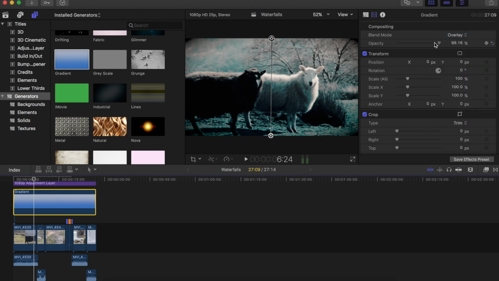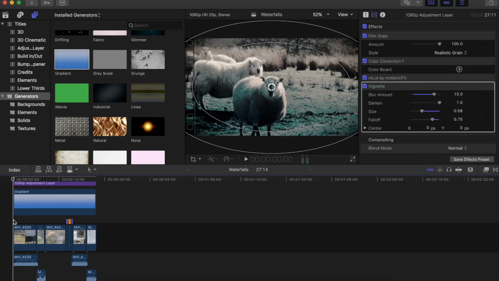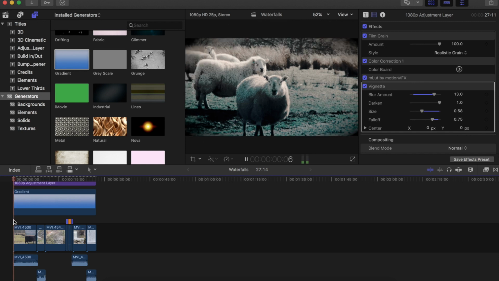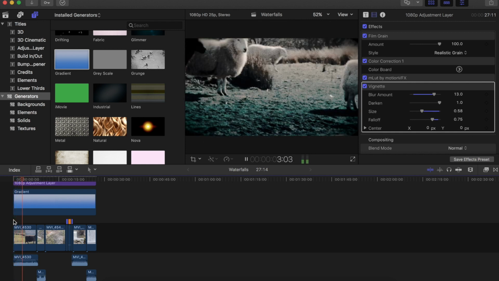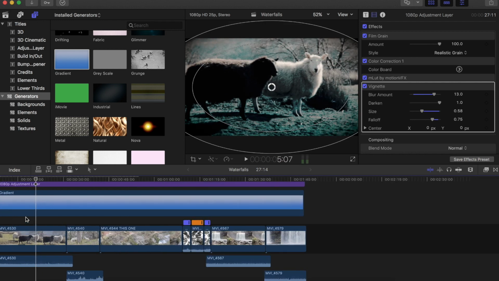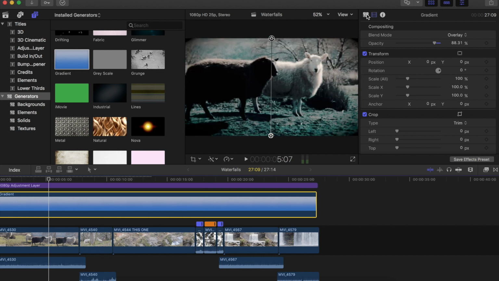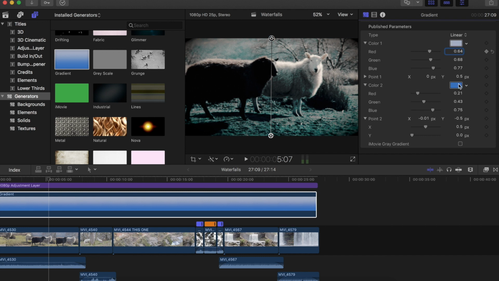Now I want to bring the opacity down slightly. So let's watch a bit of this right now. And that looks great, looks quite filmic. So I want to change quickly the top color. You can change the color of the gradient. So if we come over here to the generator inspector, here are the two colors. This is the top color and the bottom color.